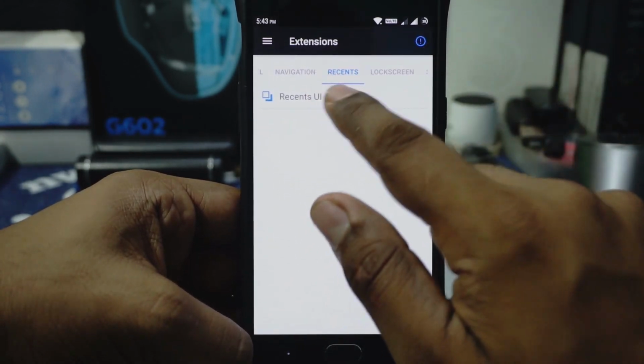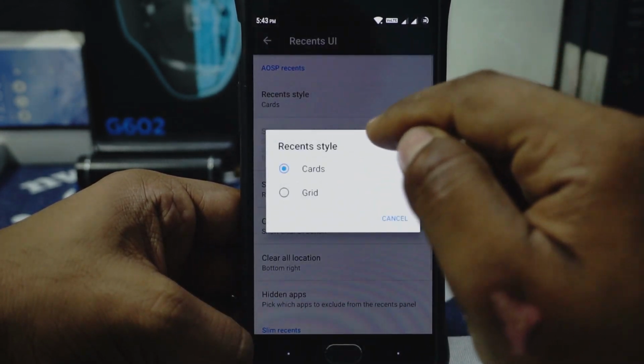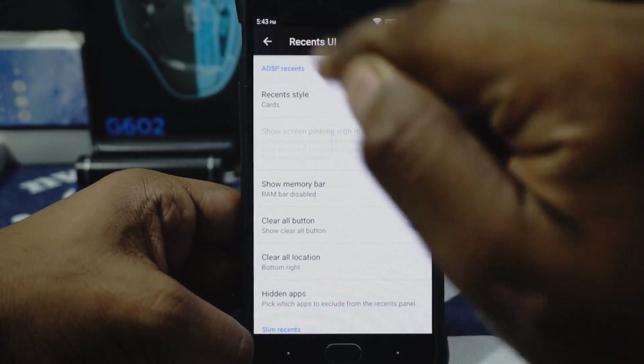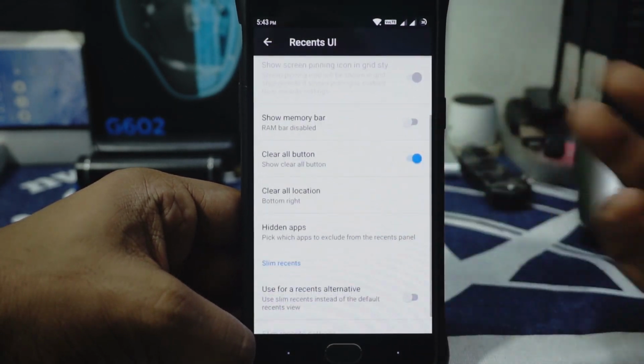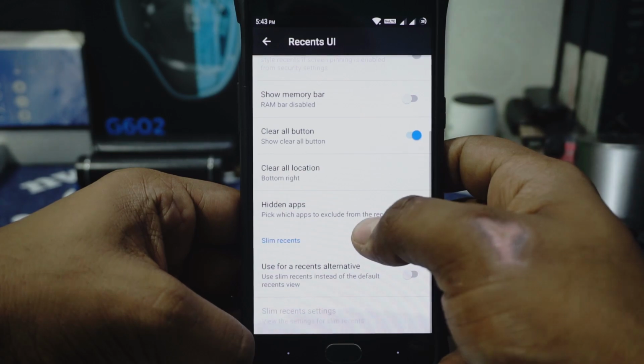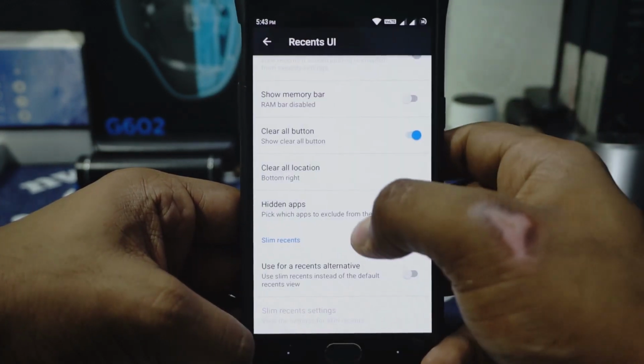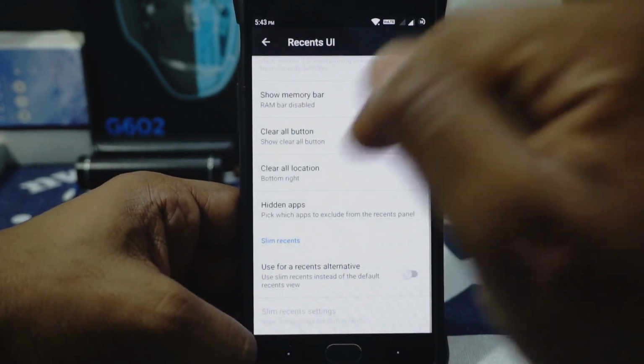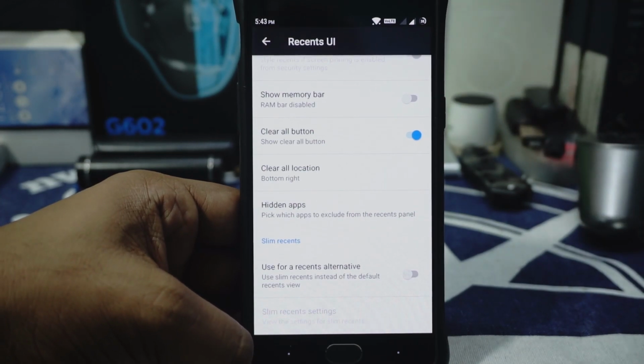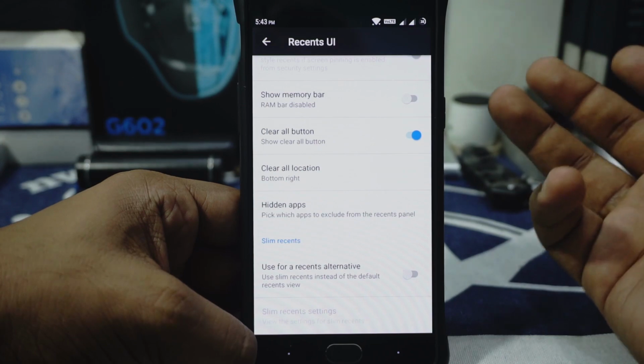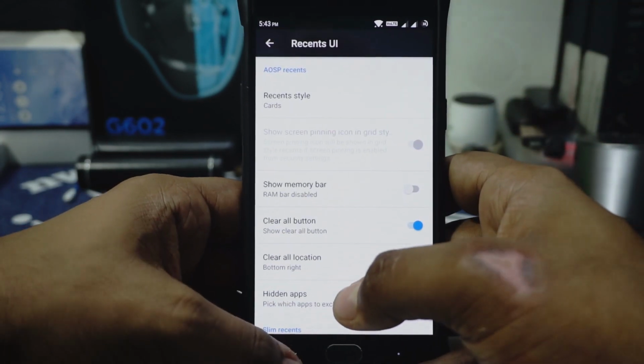And the recents option, there is your recents UI. You can have card style or grid style, and also screen pinning can be enabled in grid style, which is also available, which is really great. Clear all button can be enabled, and the location can also be customized. Hidden application can be customized, and this is especially true if you're using a software button for screen off. It works out really well. Slim recents can also be used in place of the AOSP style recents.